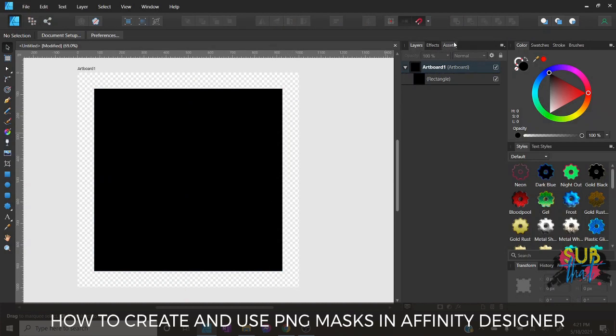So I've actually imported these ripped edges into my assets panel. These were from Digital Curio. I did link this in the video description. I think these were $5. They were really cheap for this little bundle of distressed edges. So these are all individual PNGs.